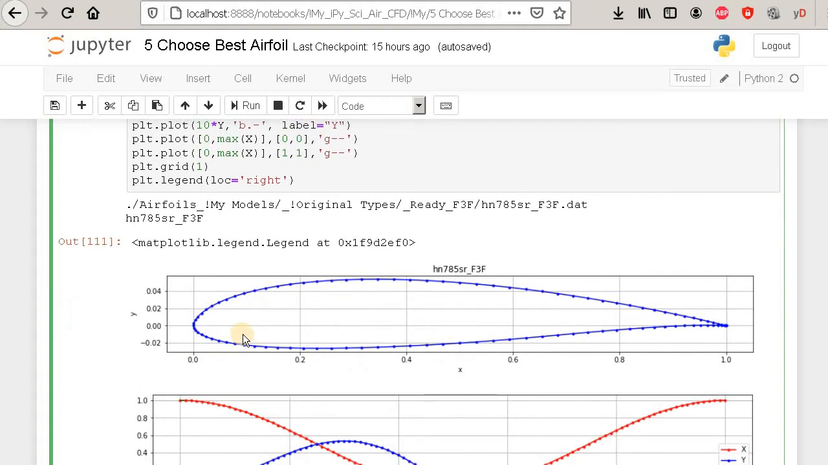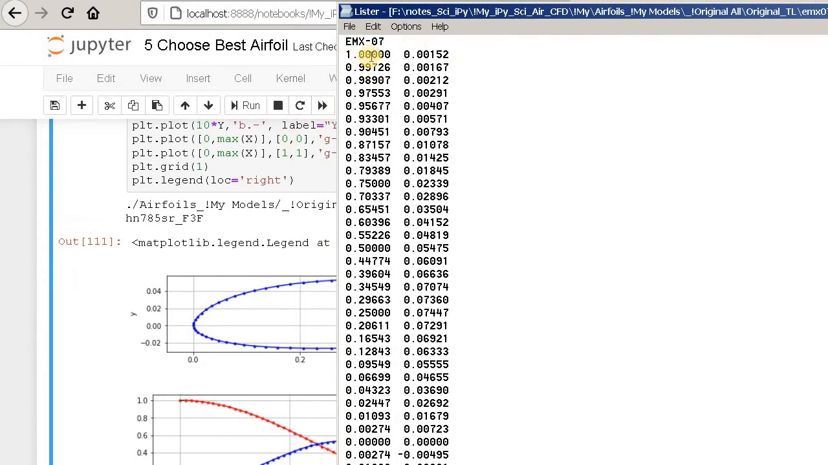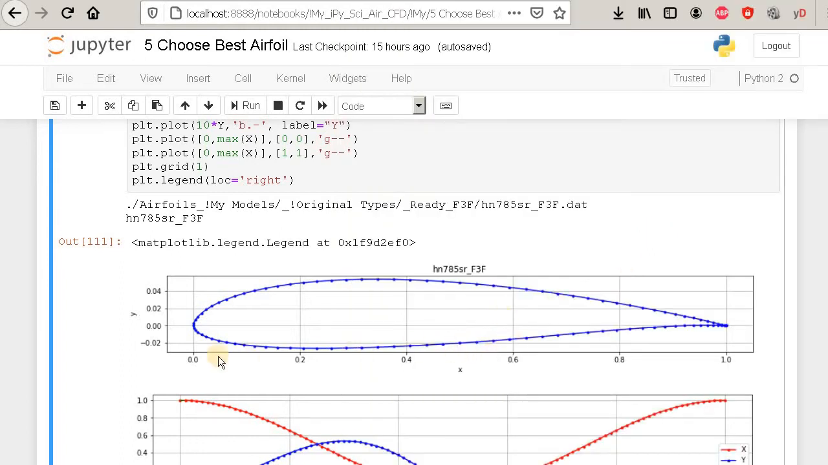So this is the airfoil. If you look at the file, what we have inside, we have X and Y. So this is X and this is Y columns. And what you do, you just plot Y over X and you get this beautiful curve.